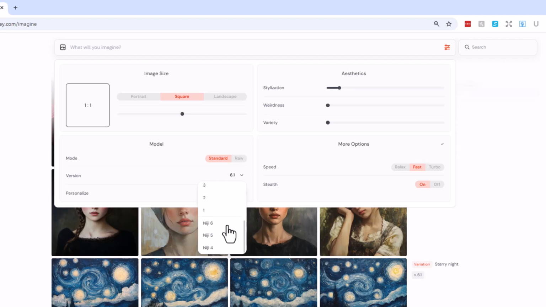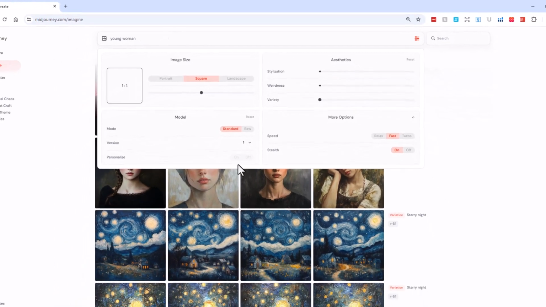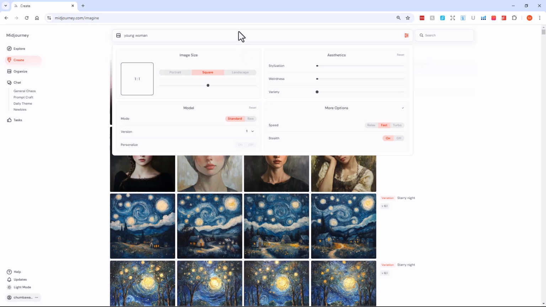Let's see how our prompt looks using Midjourney versions 1 through to 6.1 and Niji 4, 5 and 6. And here I'm just gonna speed up the video while I'm doing this so that you don't have to watch everything. Right, version 1.